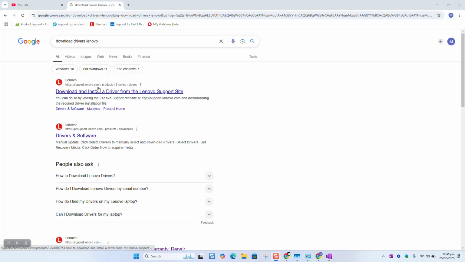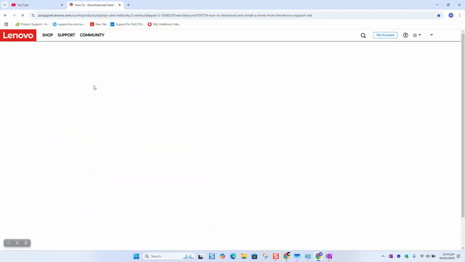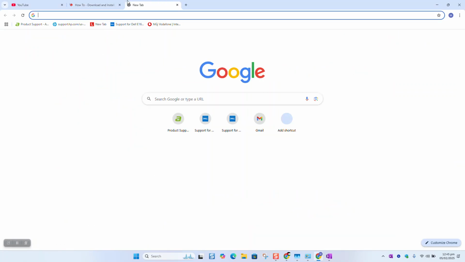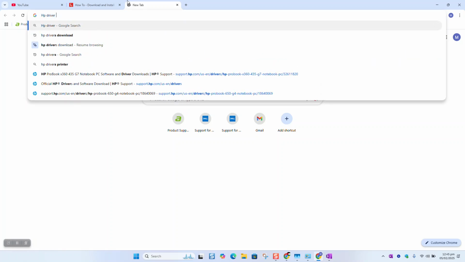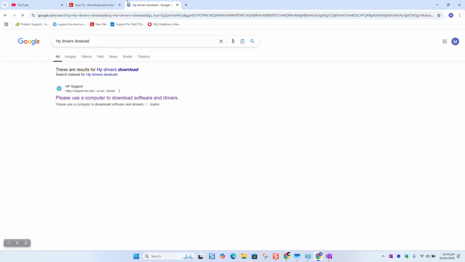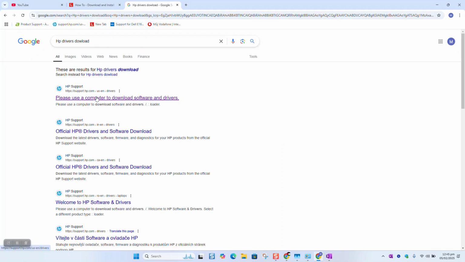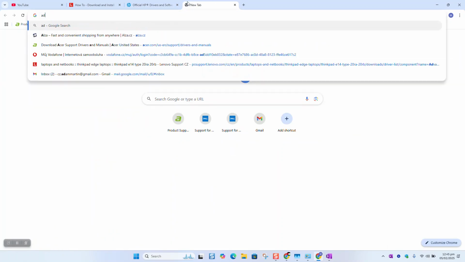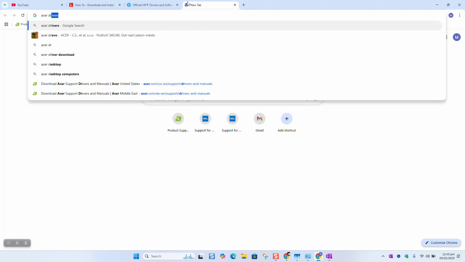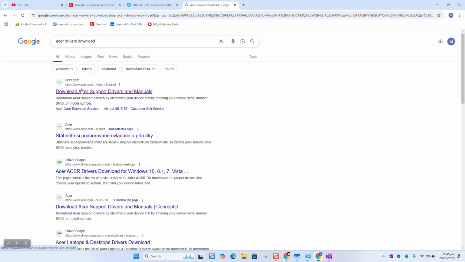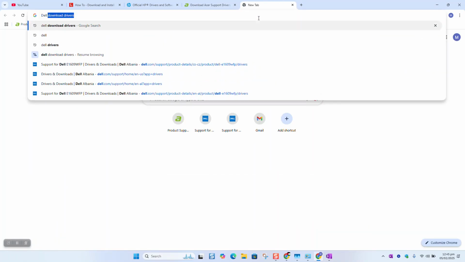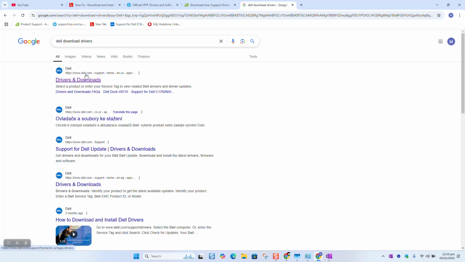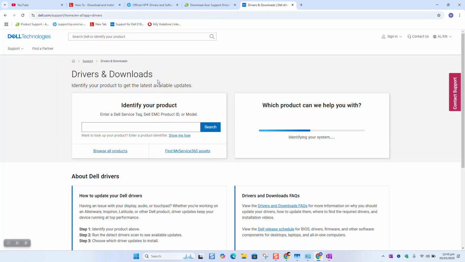Click on support.lenovo.com if you are using a Lenovo computer. If you have HP, you can type HP drivers download, and you need to open support.hp.com. If you are using Acer, you can type Acer drivers download and hit enter. You want to open www.acer.com. And the people who use Dell, you can type Dell download drivers. You want to click on www.dell.com with the company logo.